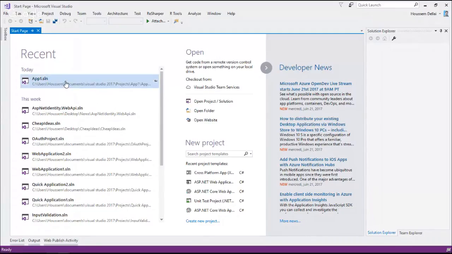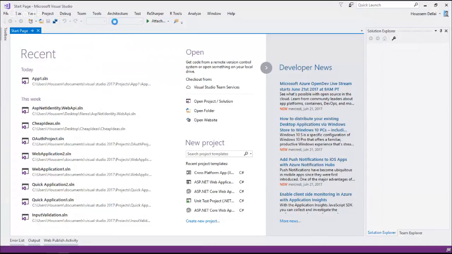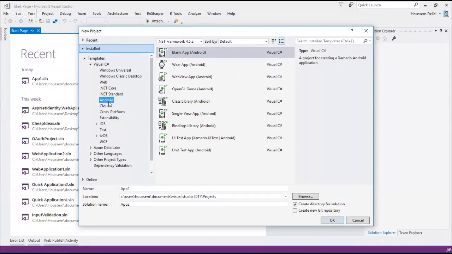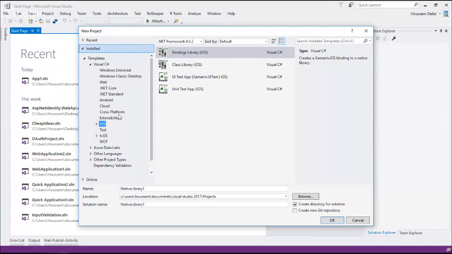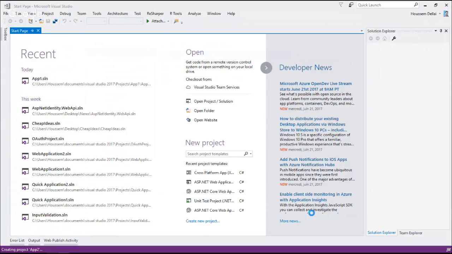Good. So now I'm running Visual Studio, and within Visual Studio, I'm going to create a new project: File, New Project. From here, I choose a cross-platform app because I want to create a Xamarin Forms application. But if you want to create a native application for Android, then you might pick Android right here, or iOS if you want to target iOS. But here we'll choose cross-platform to build a Xamarin Forms application that runs on Android, iOS, and also on Windows. Give it the name app2, for example, then we're going to create this app.